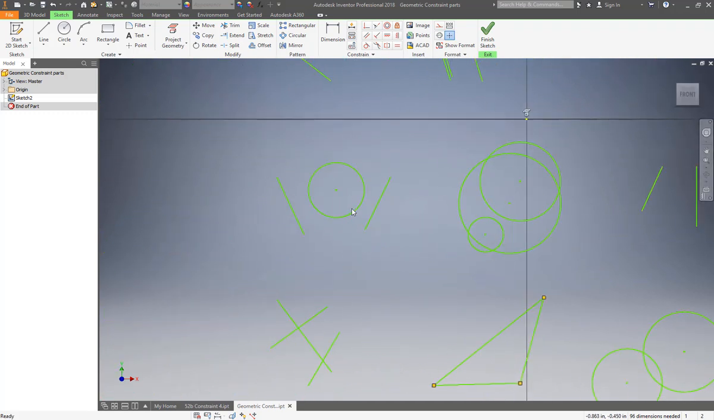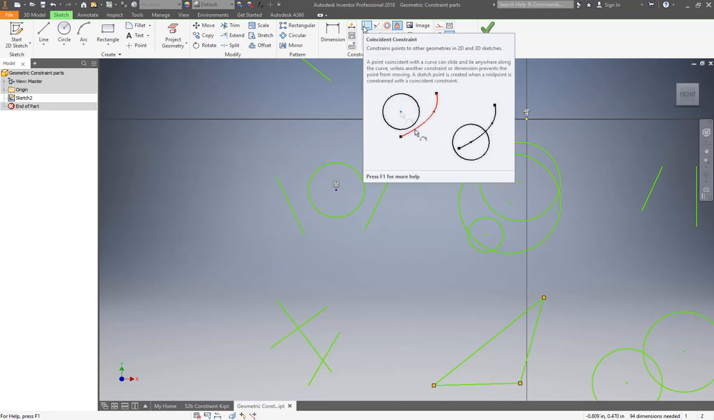Next one here, it's asking us to make the center point of this circle fixed and then attach these two endpoints to that center point. So let's go ahead and fix that center mark. And then we are going to be using what's called a coincident constraint. A coincident constraint just says that 2 points should be attached, but they can move along any line.